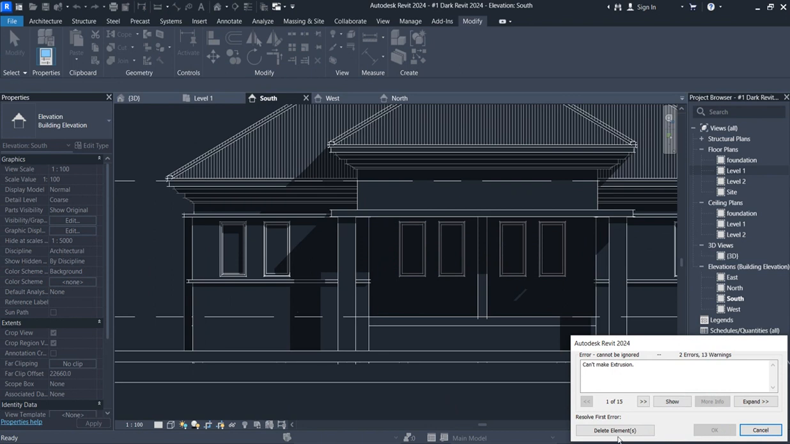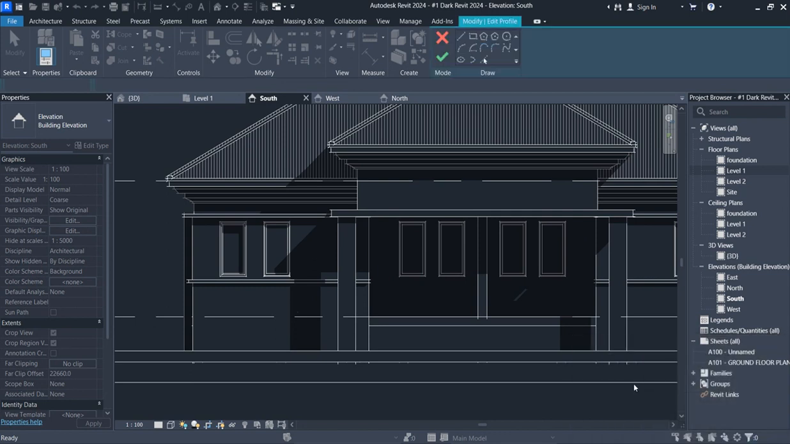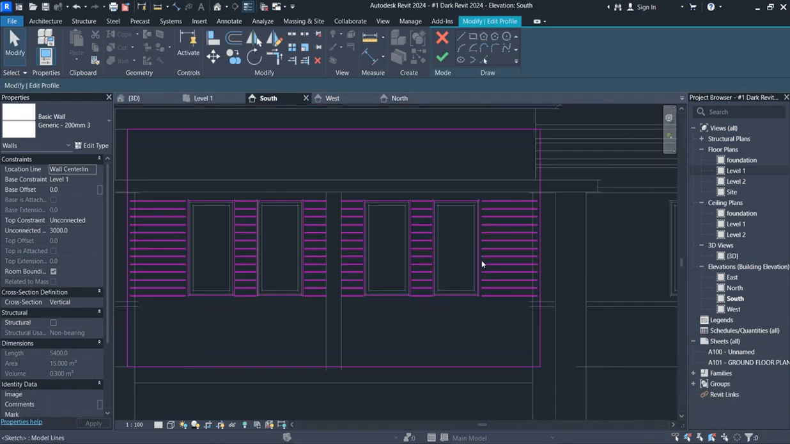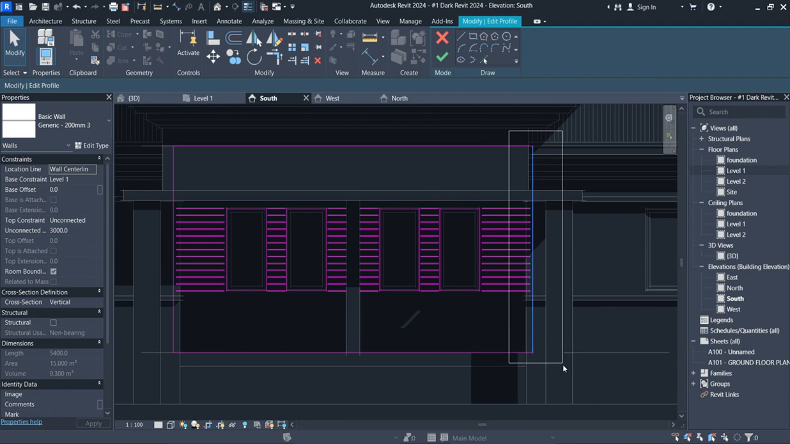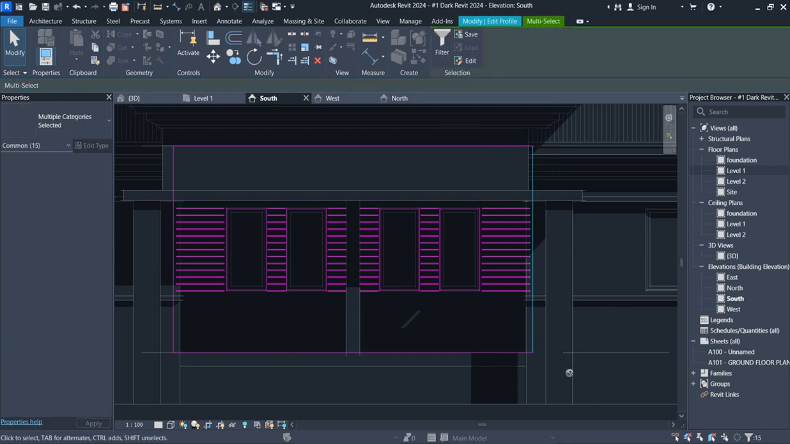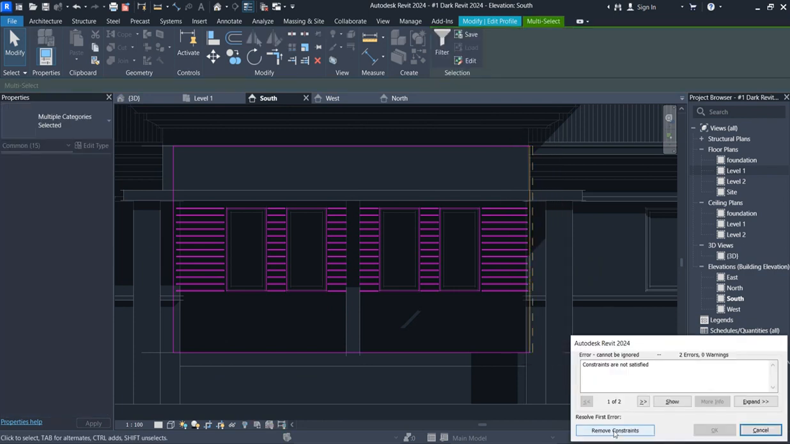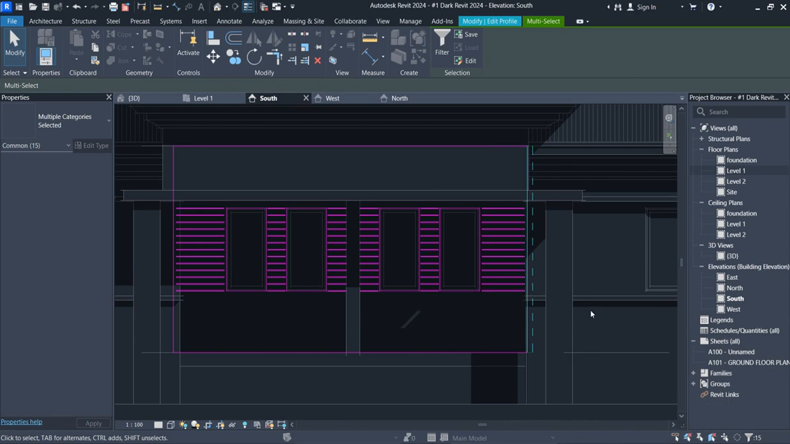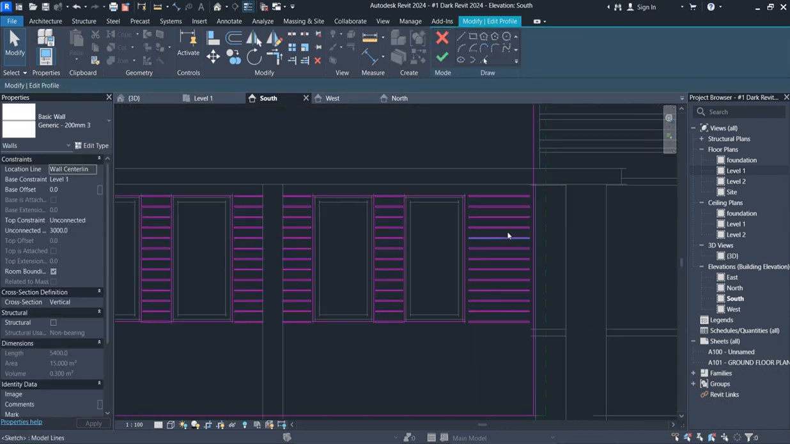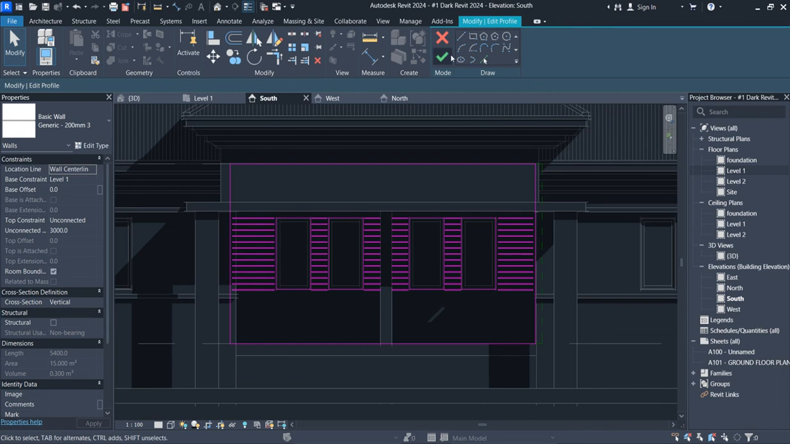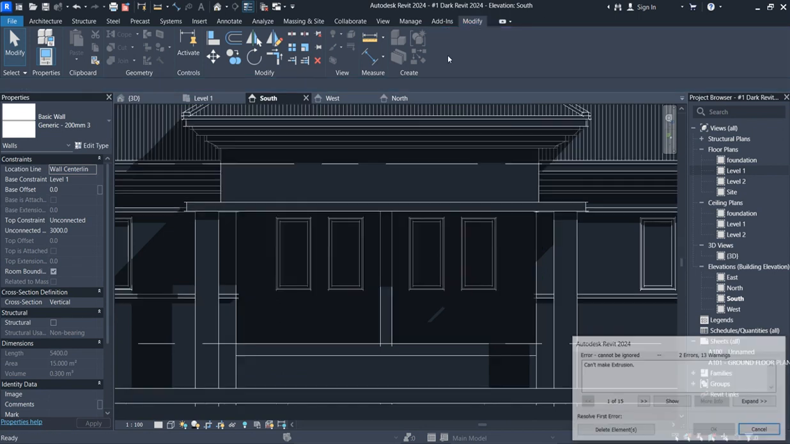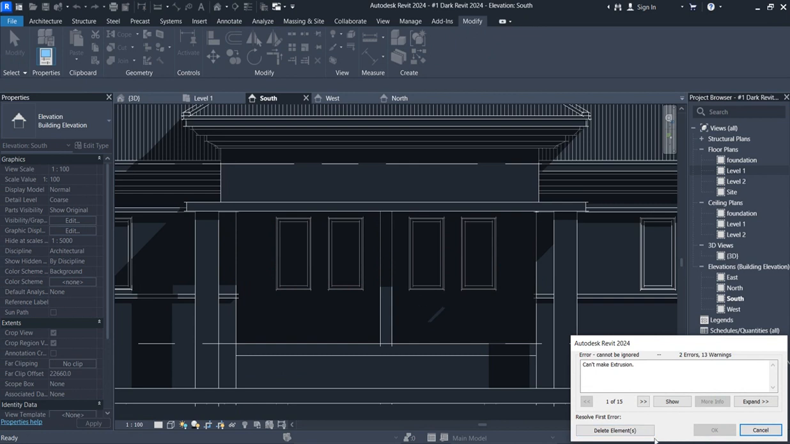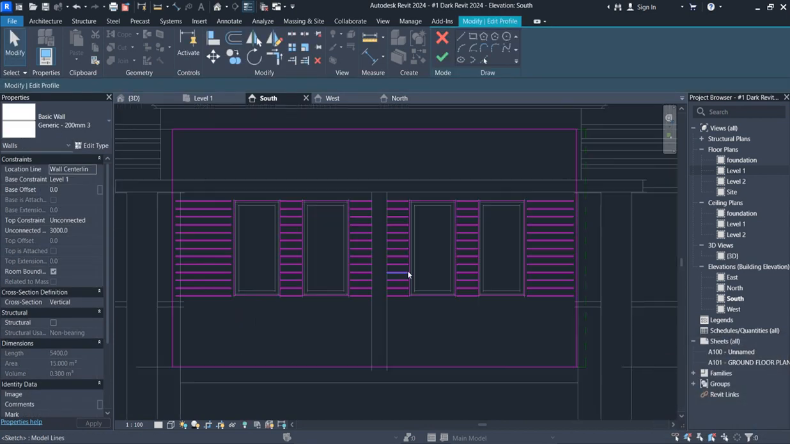Something is there. What does it say? Can't make extrusion. Why? Cancel. Okay, just let's adjust this. I think from here. Remove constraint. Finish. Still same error. Cancel.